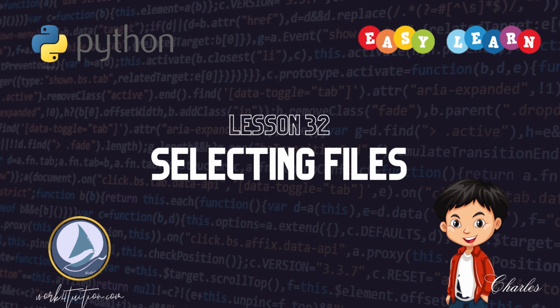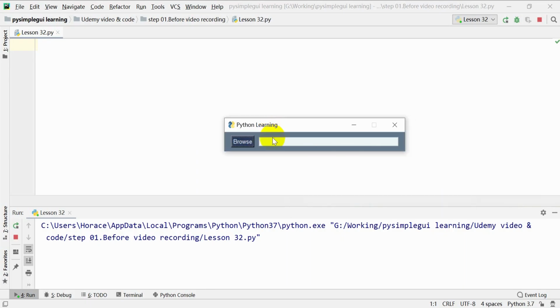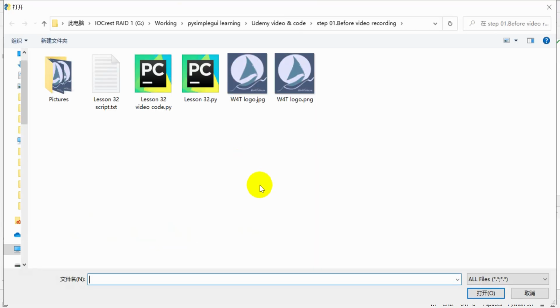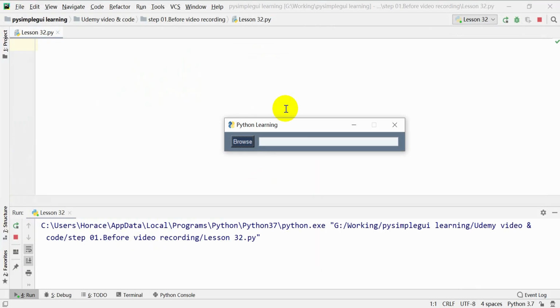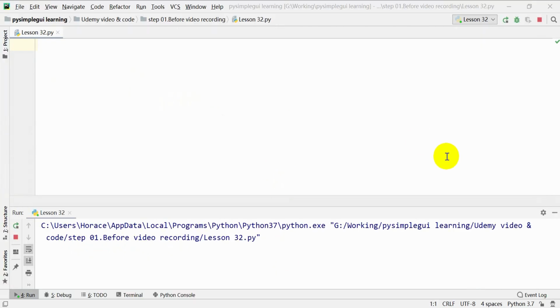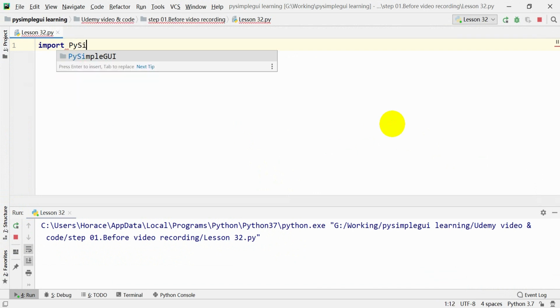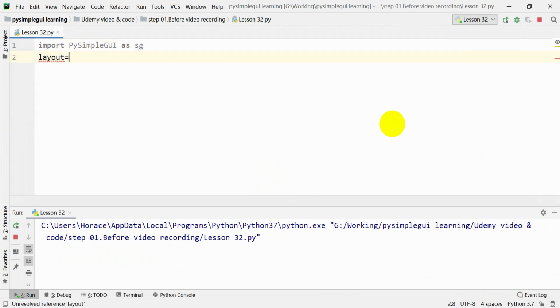In today's video, we're going to be learning how to select files. Selecting files is going to be something kind of like this. There's a browse button, and when we press it, we can go and select files. Alright, so let's get on with the code. Let's import the library and make the layout.